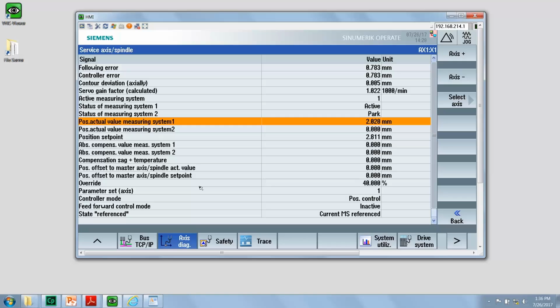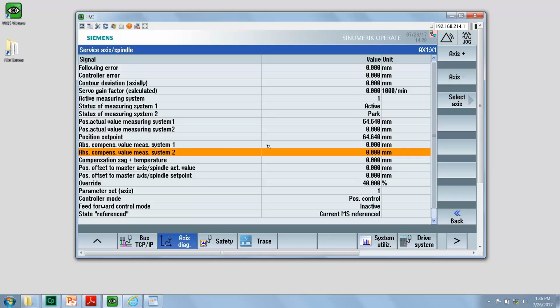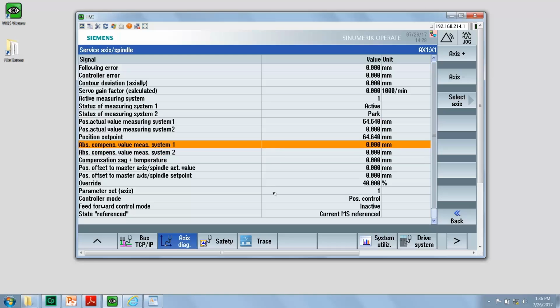So I'm jogging my axis, and it's moving. We can see the screen's updating, it's moving. I should be seeing a comp value right here. I should be seeing a number telling me how much comp is active right now. The answer is 0. Did we screw something up? Well, the control's doing exactly what it's supposed to do.